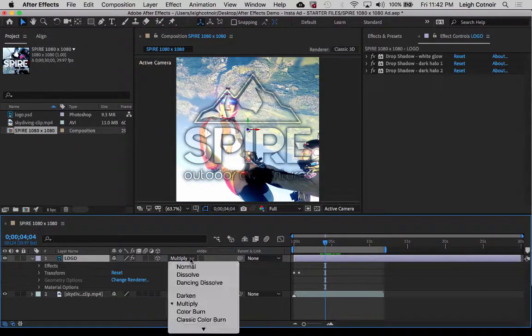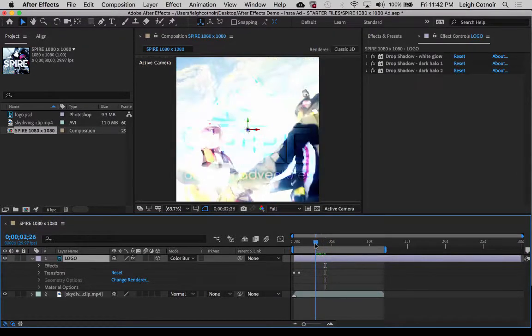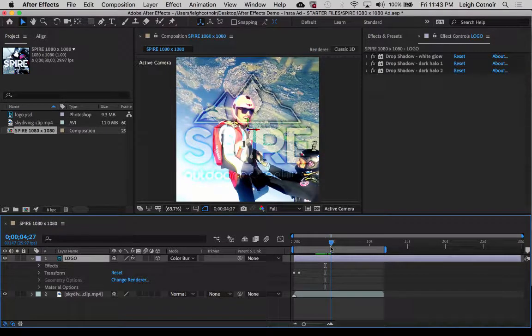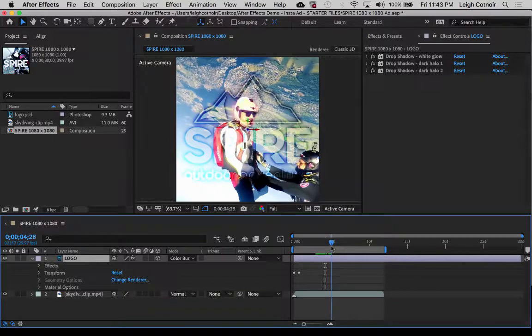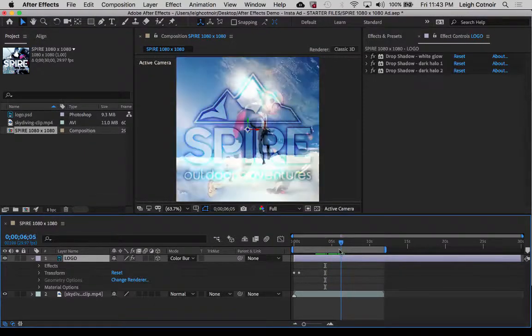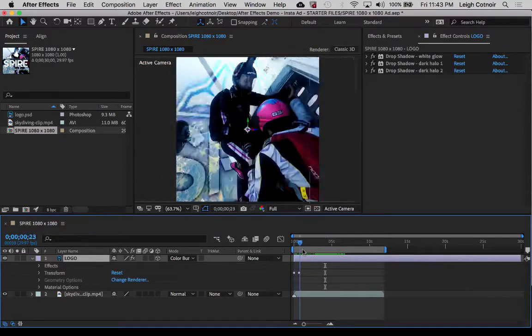We can look at color burn, which is actually pretty interesting. The reason that this is kind of working even at all is because, remember how I added color in the dark halo number 2. I added sort of like a blue color. That's why you're getting some of this color at all, right? And so you start to get this really interesting effect in here.